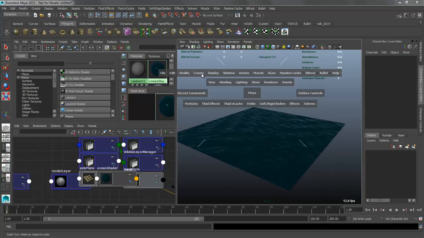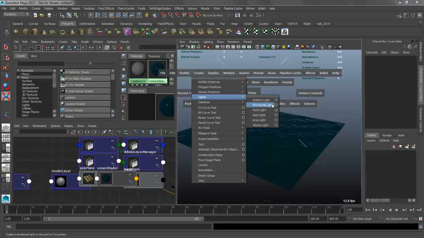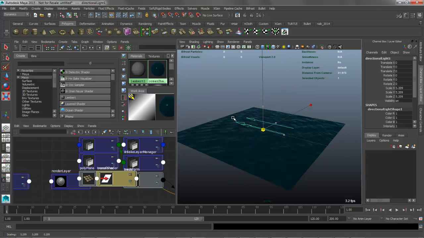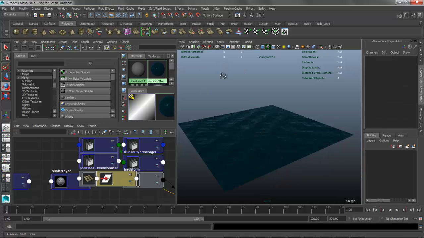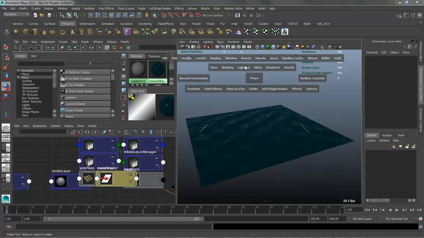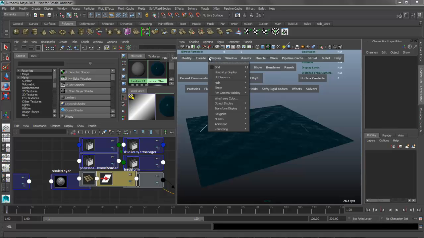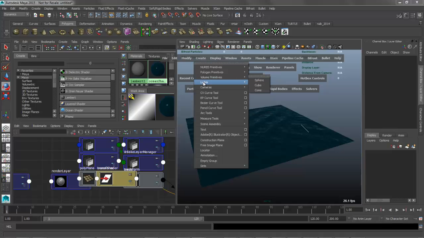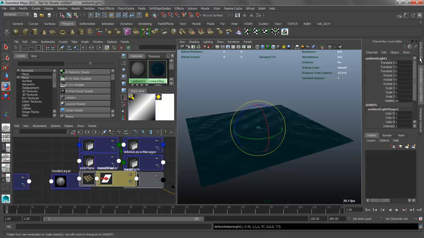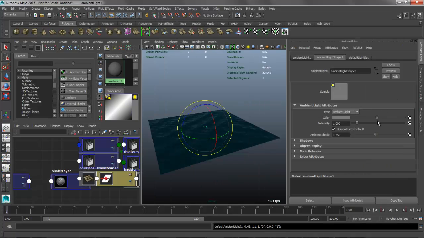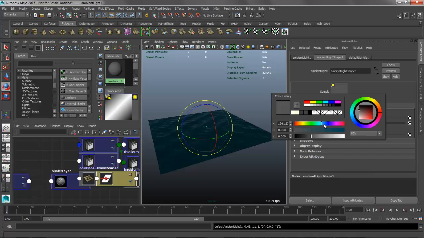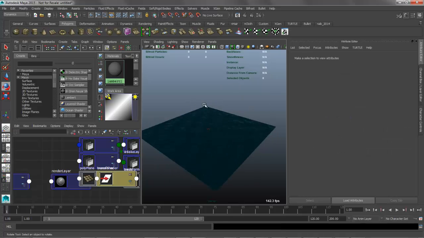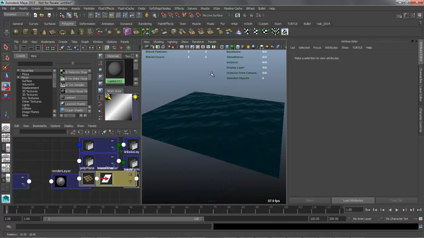Let's go ahead and create a little bit of lighting here. We'll put a directional light in our scene and rotate that around. And we'll put an ambient light in there too. So we'll get something going like that. Even put a little bit of blue in that. So we've got this water shader showing up in our scene here.